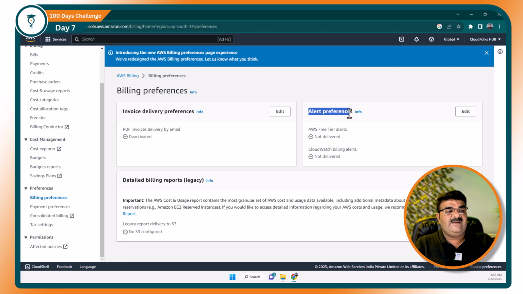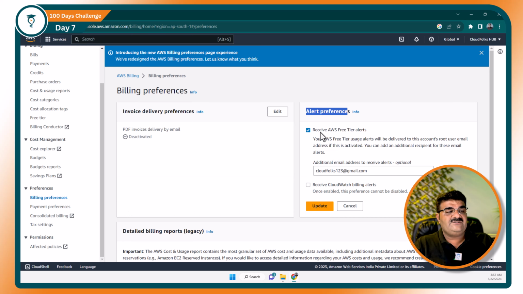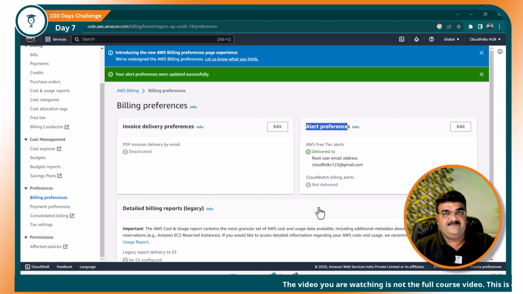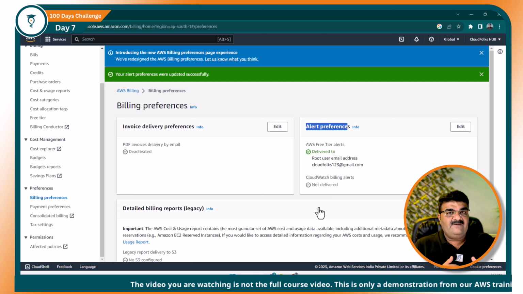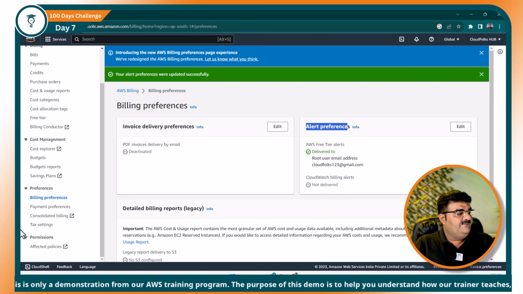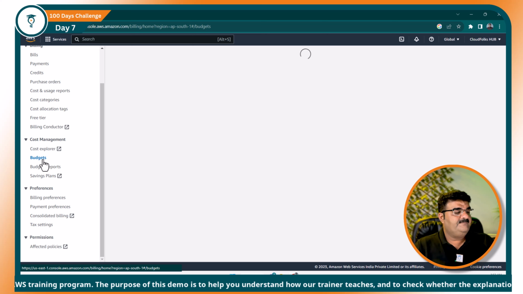See, here I have alert preferences. Now I'm going to click on edit, and I'm going to click on receive AWS free tier alerts. Now they added my email account automatically. If you are not getting your email address automatically over here, no need to worry. Enter your email and click update, right? This is the first step. If you are having a free account, then they will send you alerts on this email ID. Now, as a second point, we have to go to the budget over here.